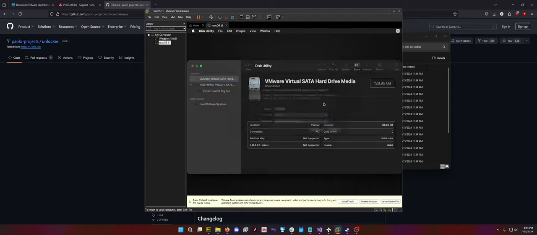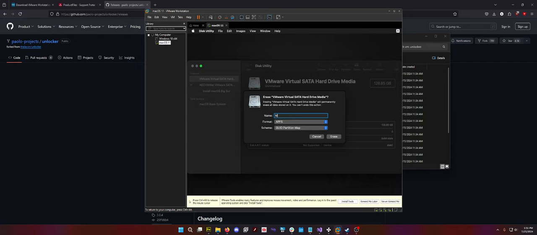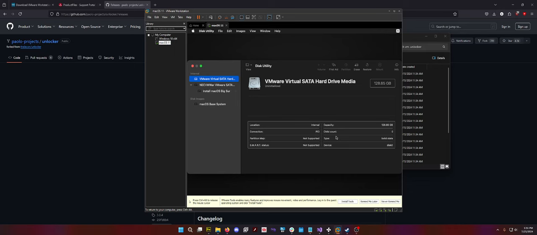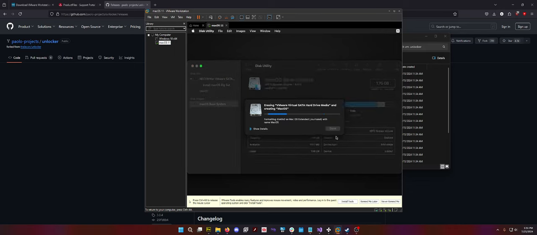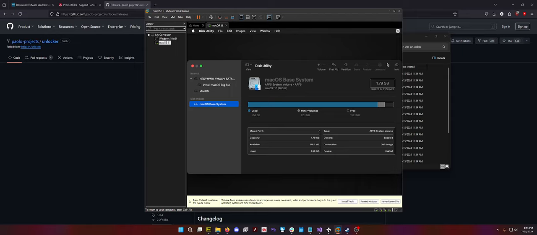And you want to go erase. Now, I like to just name it Mac OS. Simple. APFS is usually just your best case scenario. Just use it, really. You could go like ExFAT if you really want to worry about it, but I would just stick with Apple's proprietary because it works better. Click Erase. And it created your partition.